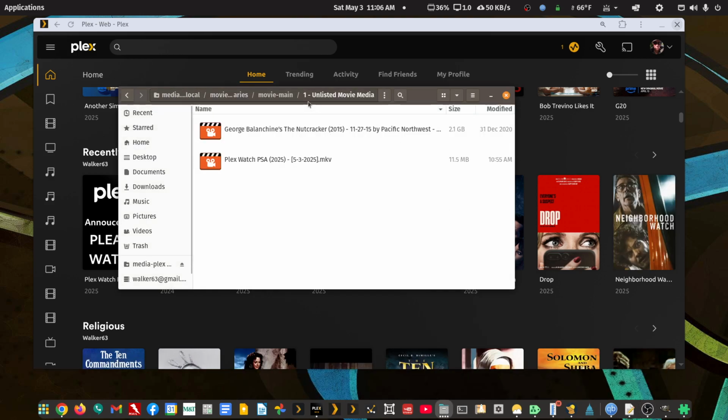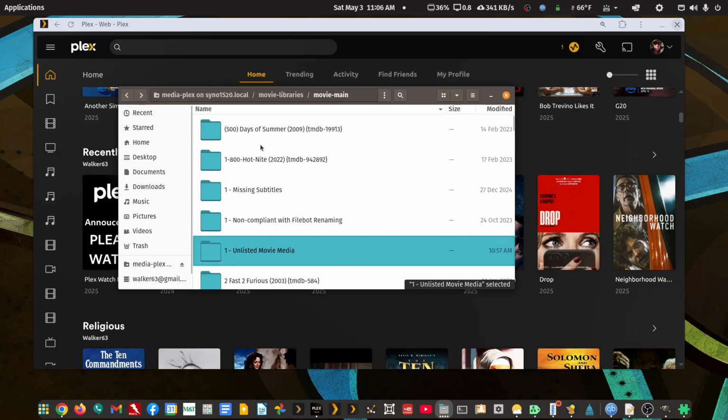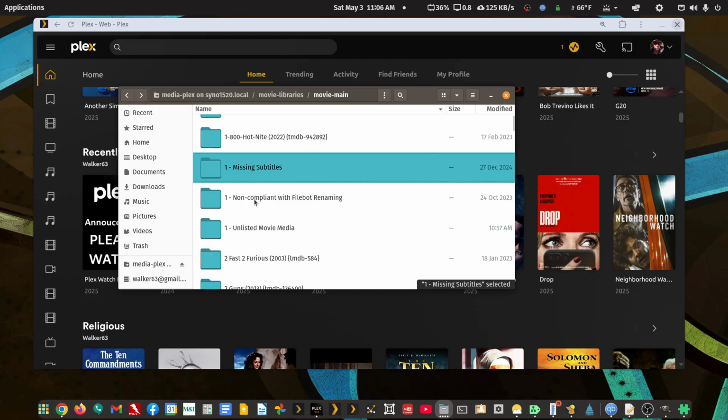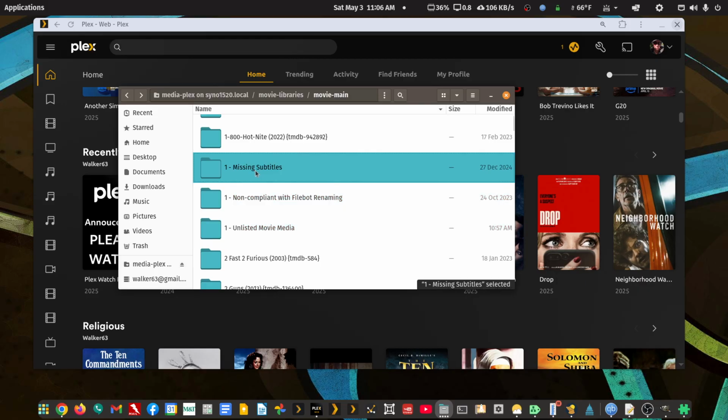I have it in a folder that's just called "1 - unlisted media". If I back up, this is my main movie library storage folder, and I have a few non-compliant types of folders. I'm really into subtitles, and if media is missing subtitles, I keep it separate so that every once in a while I can go in there and look for subtitles for my missing media. These movies are not in their own separate folder like everything else is, but it just works.